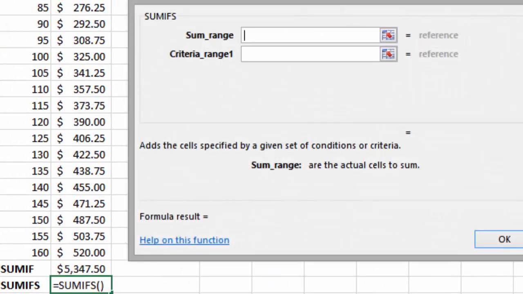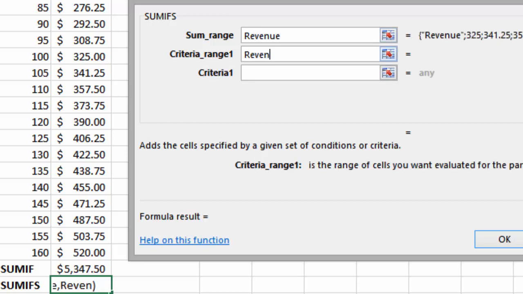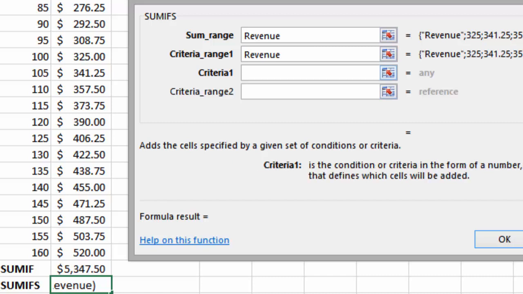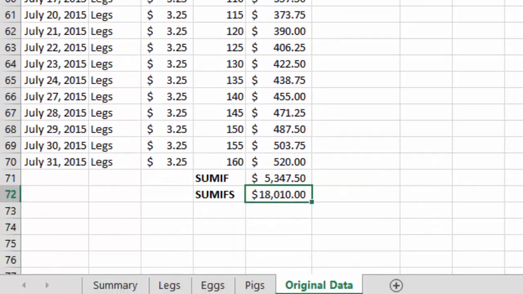You will be prompted for 3 answers. Enter the sum range, revenue. Enter the criteria range 1, revenue. Enter the criteria 1. Type greater than 300 and click on OK. What do you see? This is the sum of the products with more than $300 in sales each day.